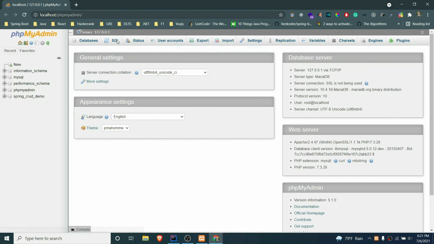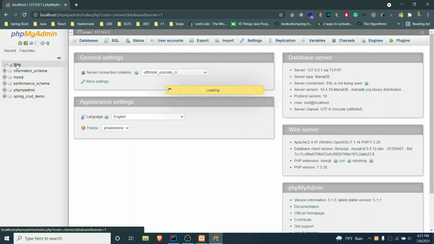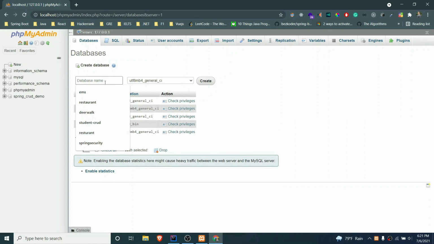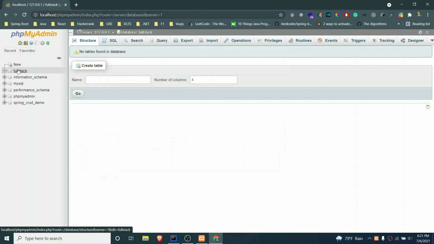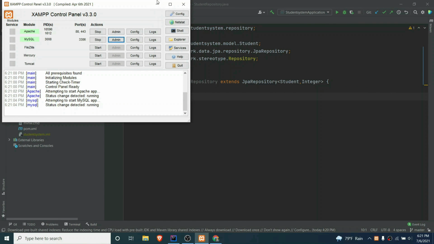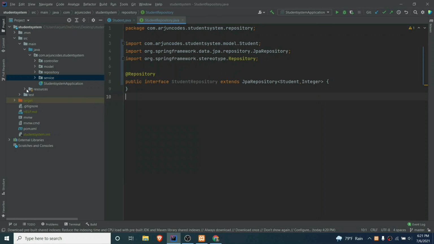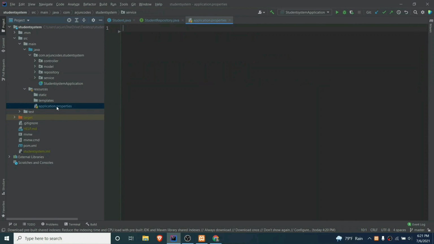So let me go to the admin panel. Here I will be creating a new database, and let me call it full stack, and just click on this create. So this will create the full stack database. Now what we need to do is configure the Spring Boot application for connecting to our MySQL database.